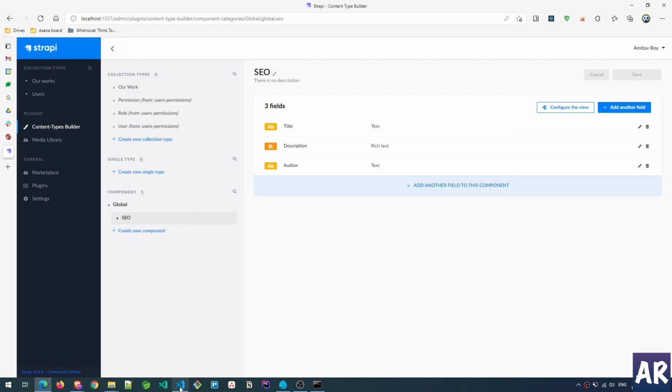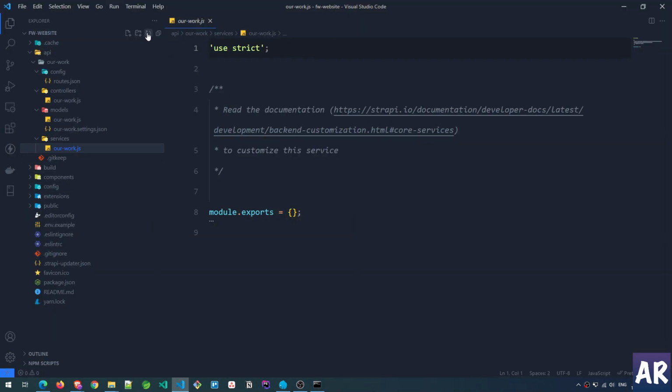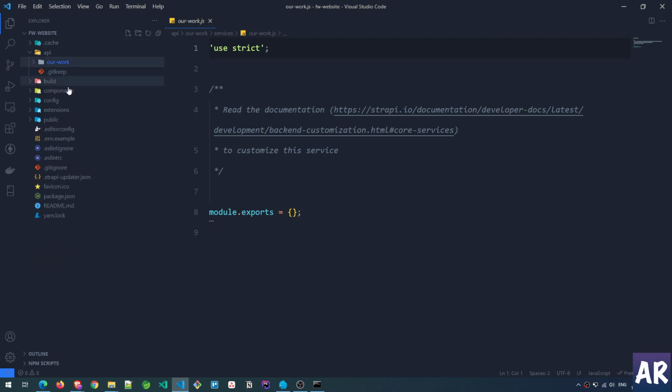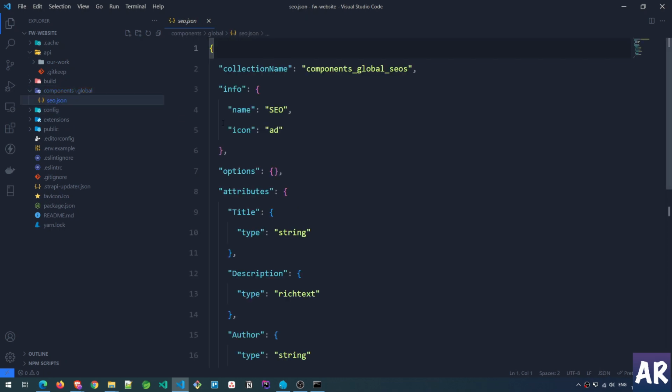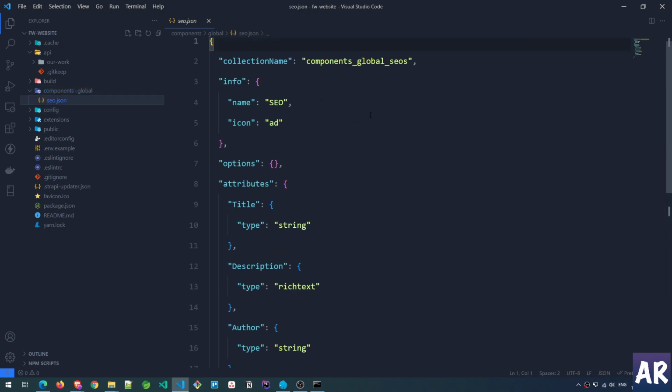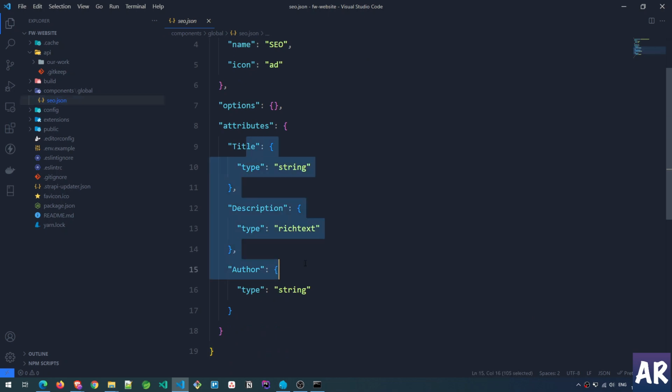And this means there are certain files which must have got created. So let's try and refresh and see what we have. Our work is here. We have a components folder, and in that we have seo.json. Pretty cool, right? So it has all the attributes which we had added.